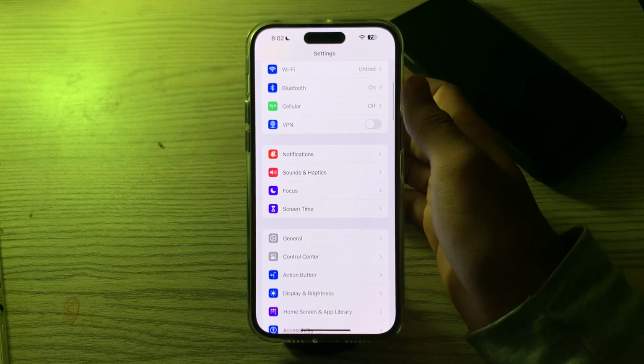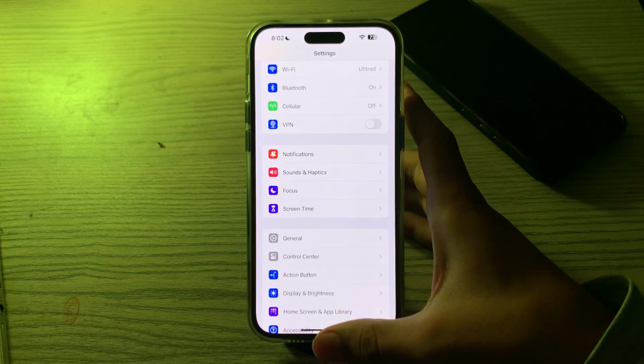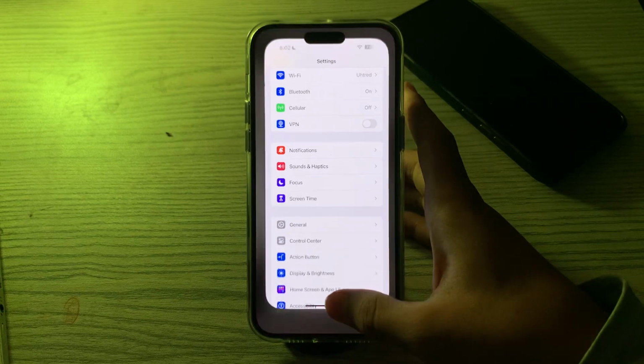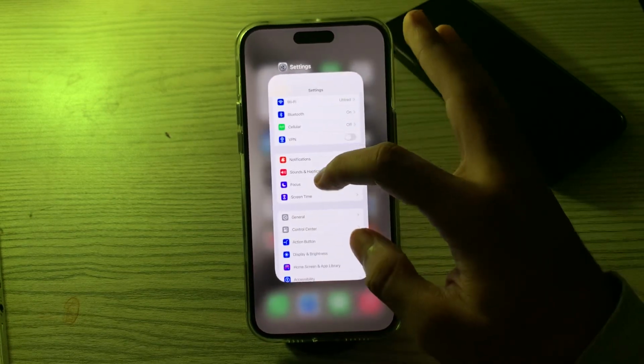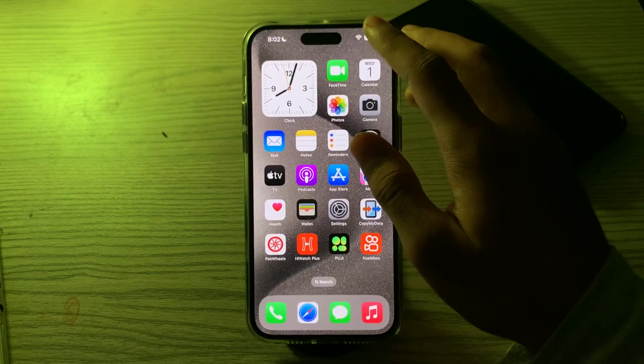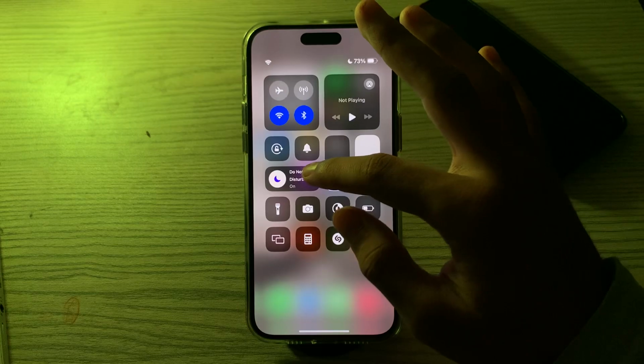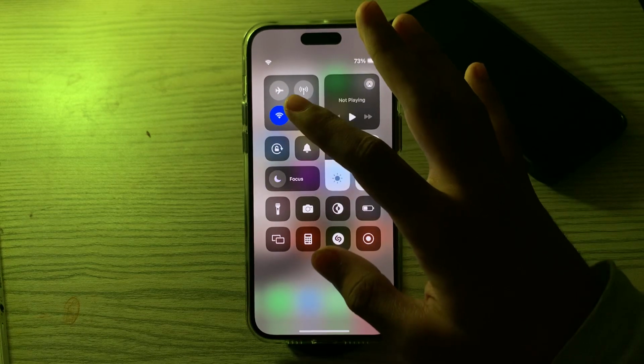After this, you have to check do not disturb mode. Make sure that your iPhone is not in do not disturb mode. Swipe down from the upper right corner of your screen and you can see the option do not disturb mode. If it's enabled, then you have to disable it.